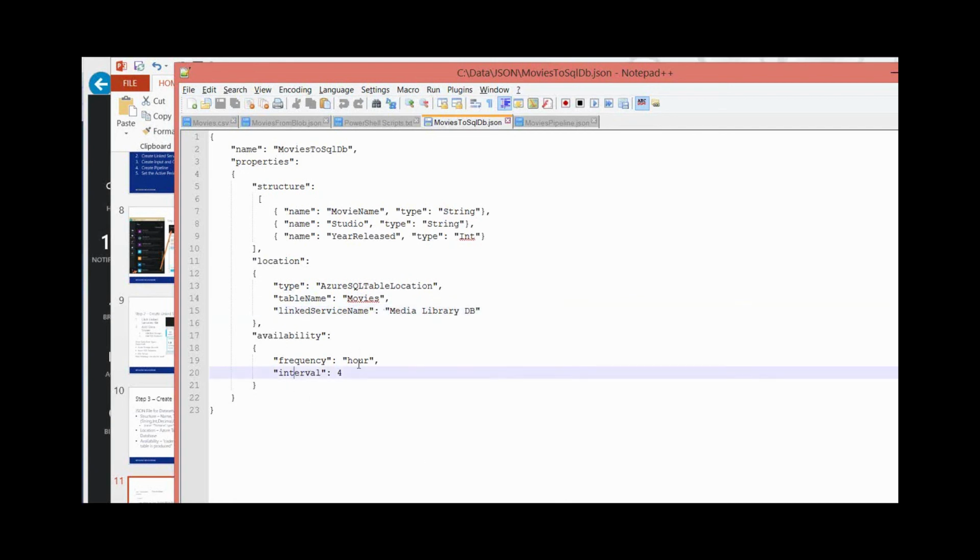Once again, the availability says when I make a slice of this available for use. So basically at this point I'm going to say, hey, I'm available to take data in this scenario. And that's what the frequency intervals are for as well. So this is every 4 hours it'll accept data.